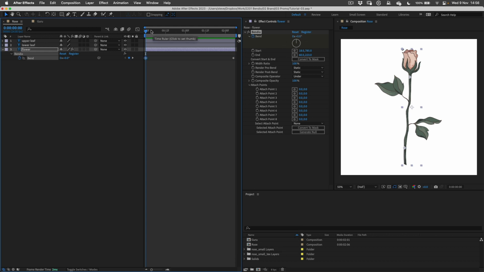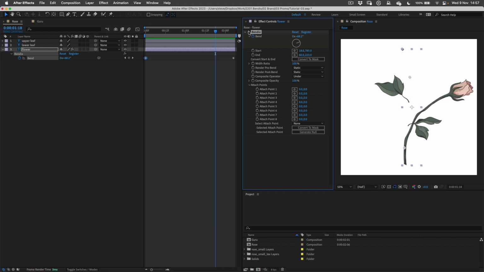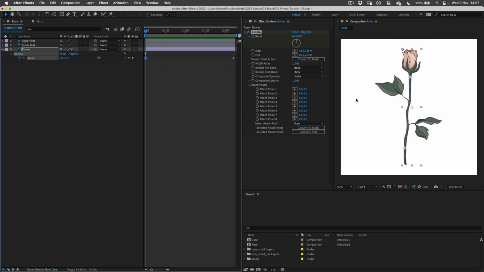We could use that. Or if for some reason we don't want to have a keyframe with a value of zero, if we want to have the layer permanently bent like this, for example, then we'd need to disable the effect in order to see it unbent, undistorted like that. I'm going to use the other method, so I'll turn the effect back on and just come back here to where it's not bent.